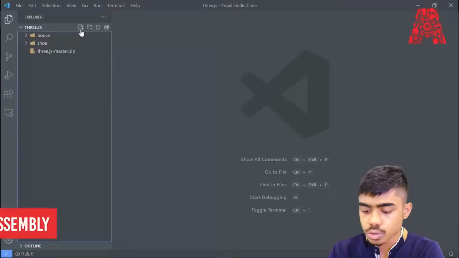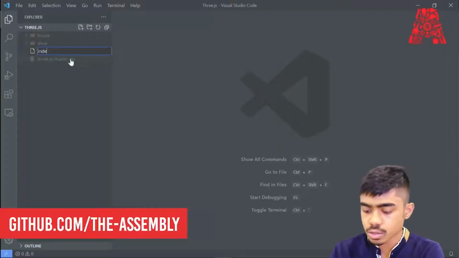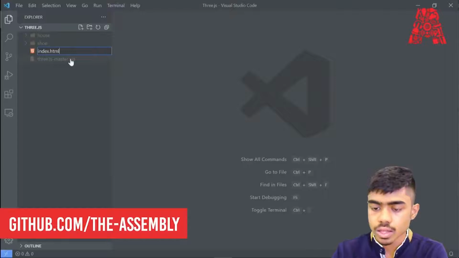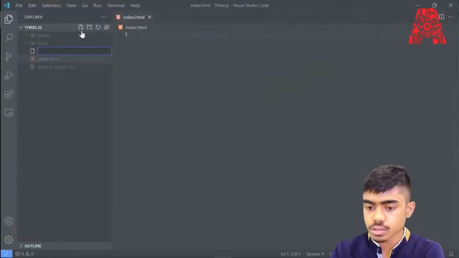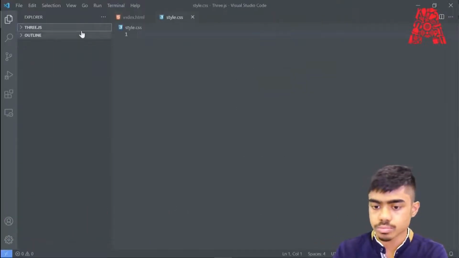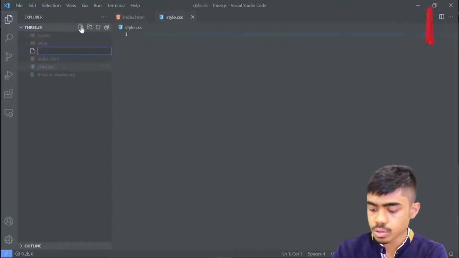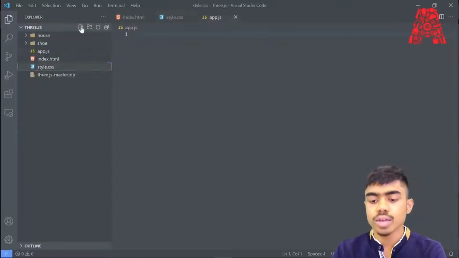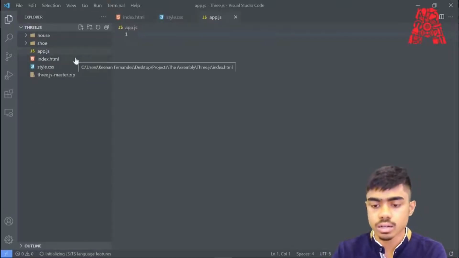Alright, so let's begin. First we will get done with the HTML and CSS. So we'll just make those files. The first file we will need is index.html. Then we will need style.css, and we will need our JavaScript, app.js. Now I do have a few extra files and I'll explain what those are later.